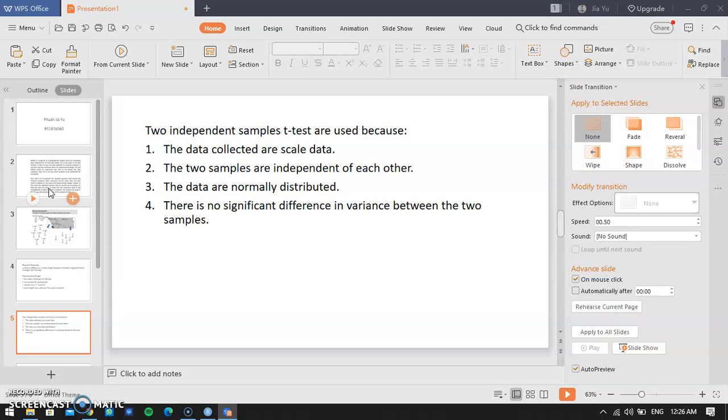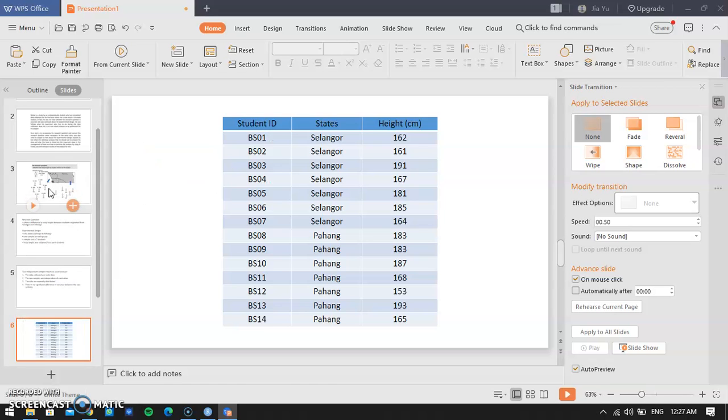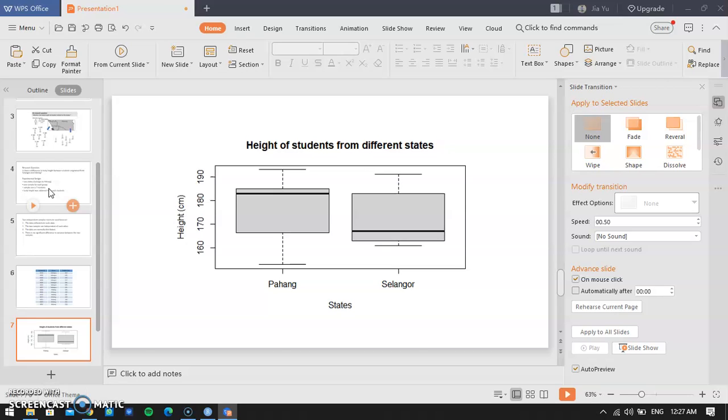I'm using 2 independent samples t-test because the data collected are scale data. The 2 samples are independent of each other. The data are normally distributed. There is no significant difference in variance between the 2 samples. Number 3 and 4 will be proven through the R test. And this is my table for the data, my box plot.